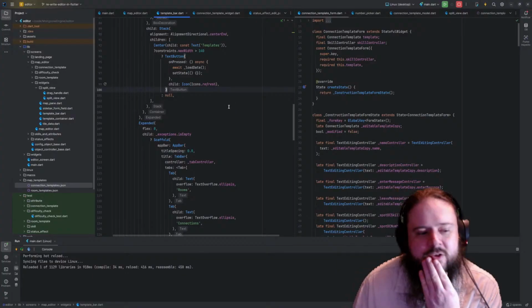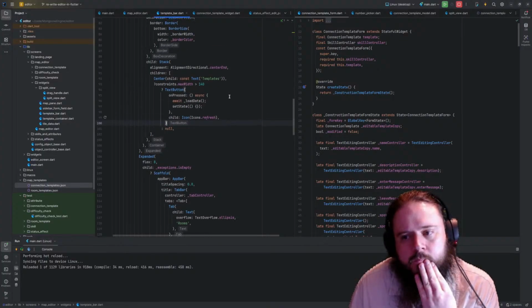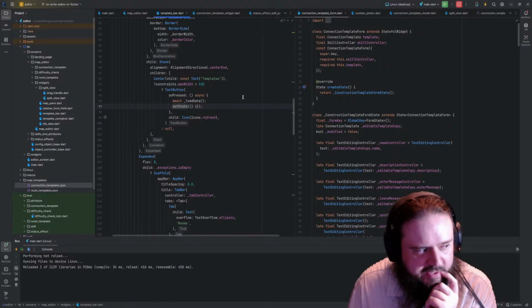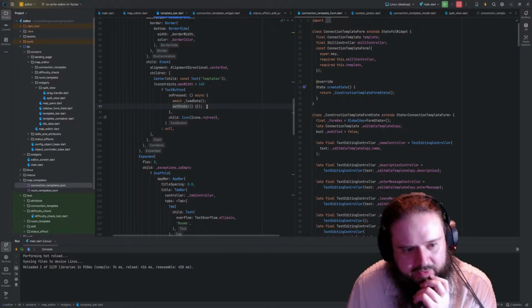Let's see. I would need to... we do call set state, though. So why don't you pick up that there's changes in the widgets? Because you set the parent state. That's why.